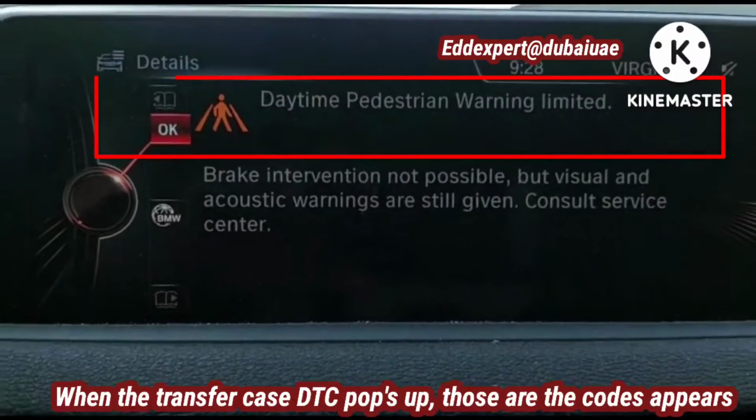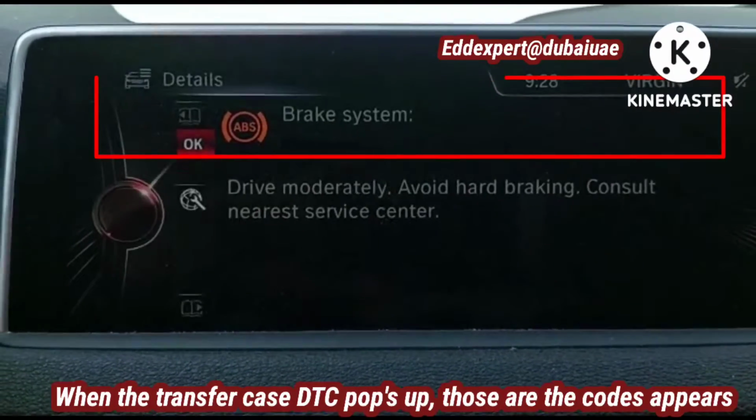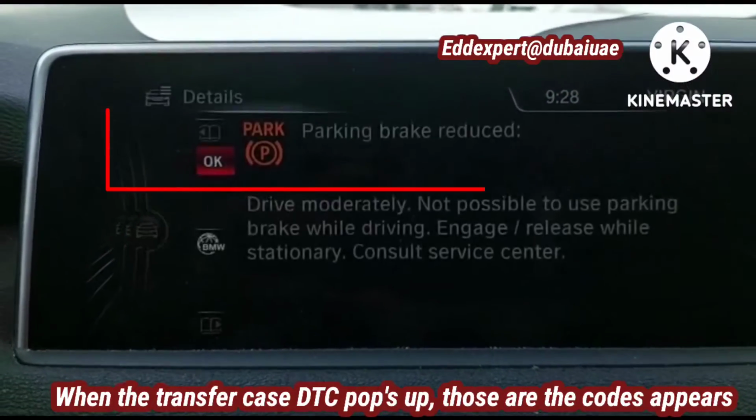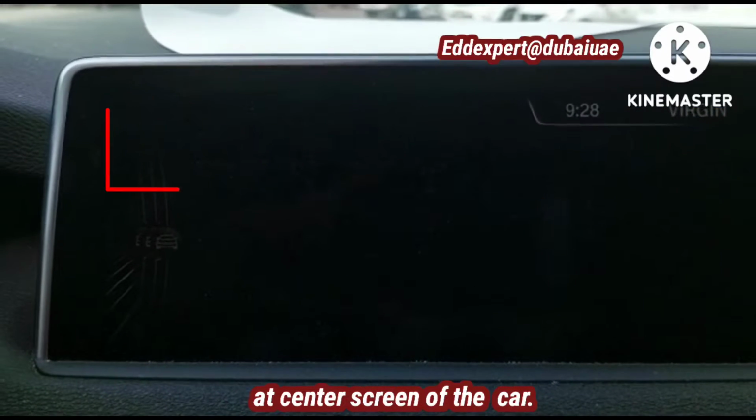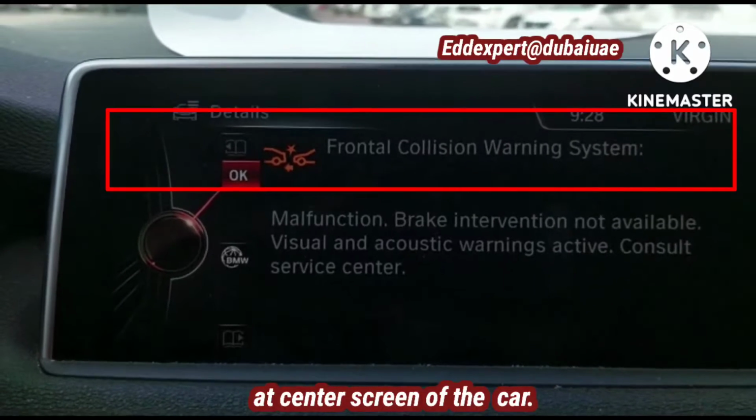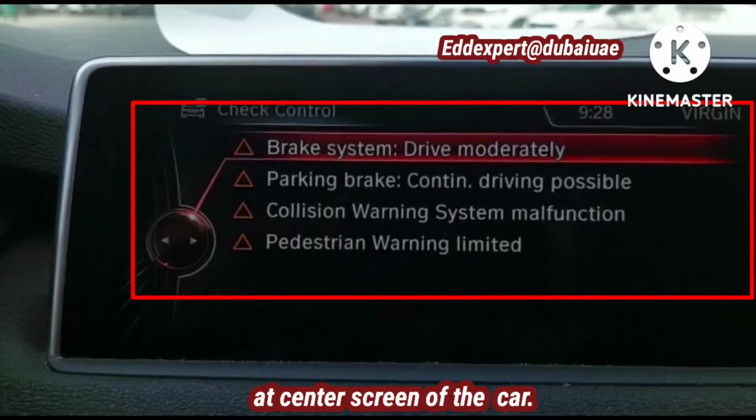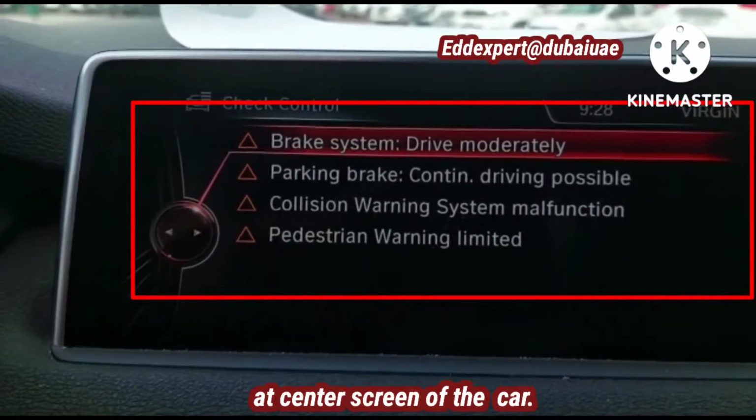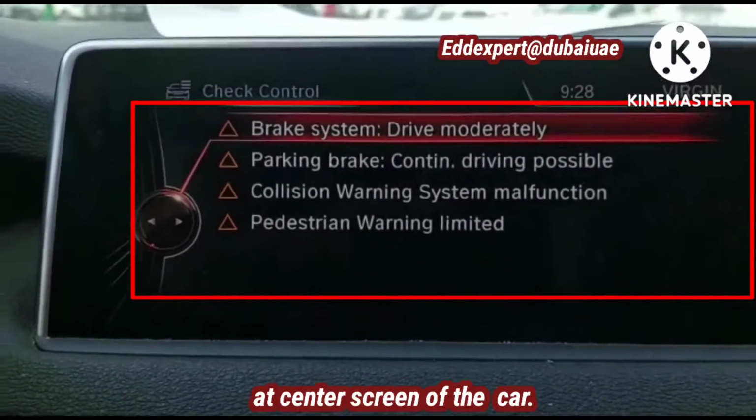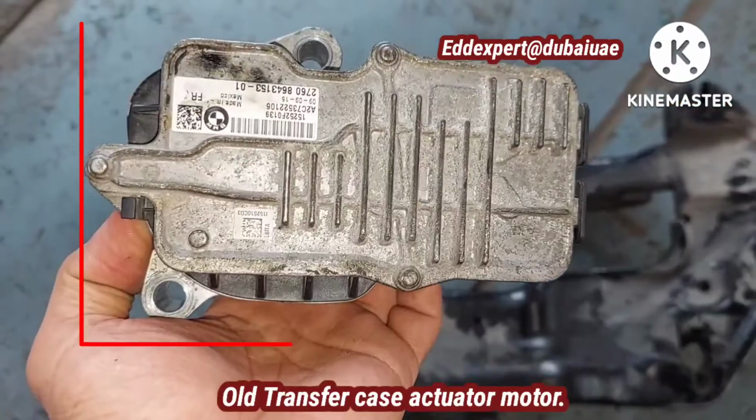When the transfer case DTC pops up, these are the codes that appear at the center screen of the car: the frontal collision, the brake system, the parking brakes, and pedestrian warning.